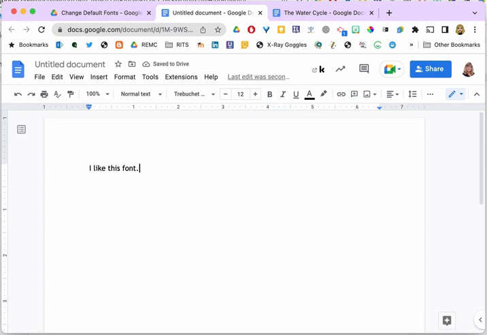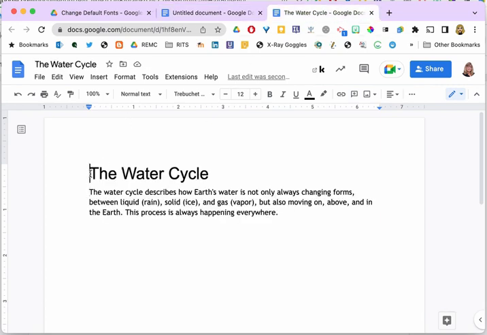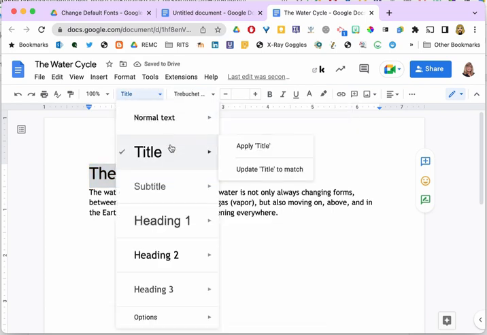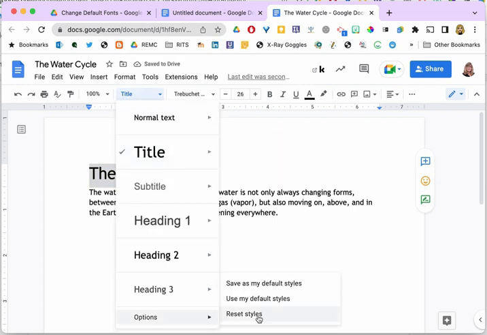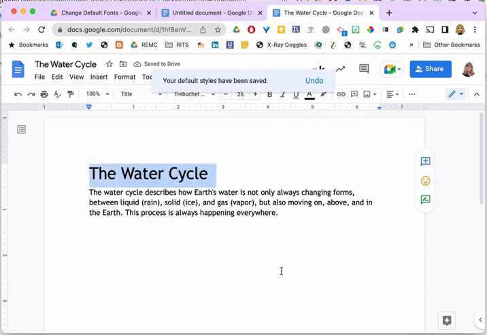You can change the other styles like titles and headings using the exact same steps, except selecting that text, changing it to what you want it to be. So you have to have it labeled as a title, then update your title to match, and then go down to your options and save as your default styles. Now it's okay to go ahead and change all of the styles and then just save it as the default one time.